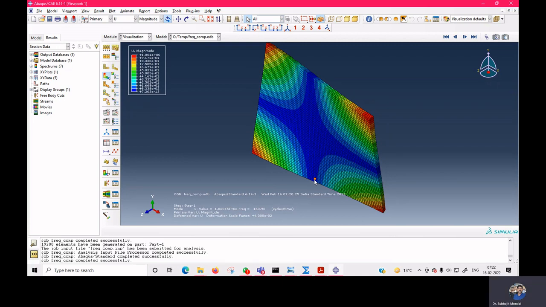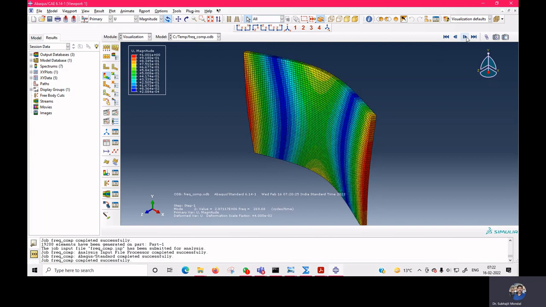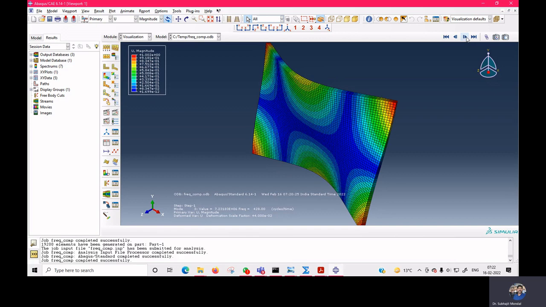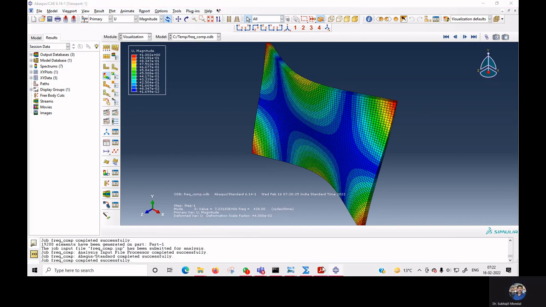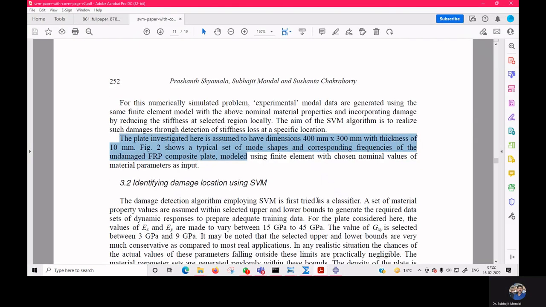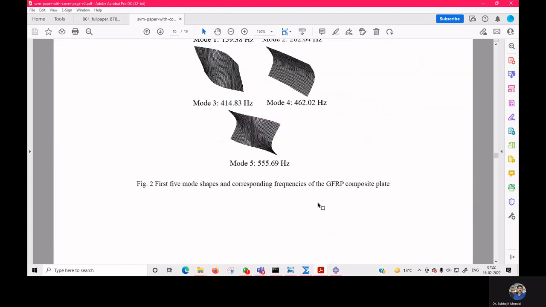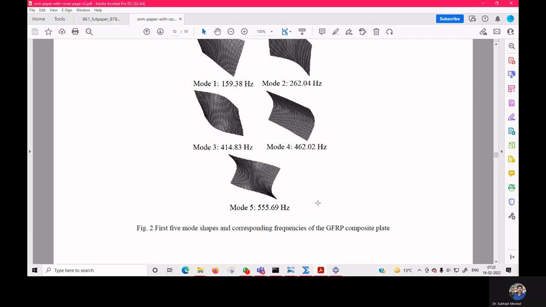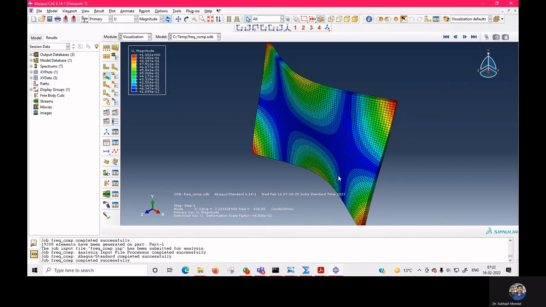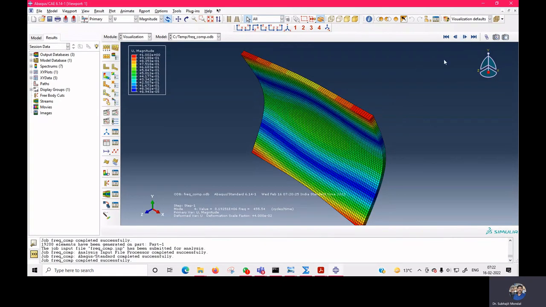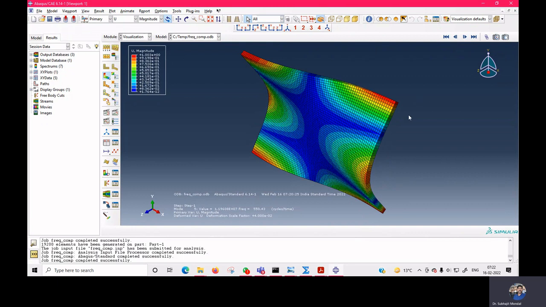So here if you use the C3D20 element, in that case our frequency is coming in the range of 163.90, 269 and 418. Like this. Okay, so now we have to see.